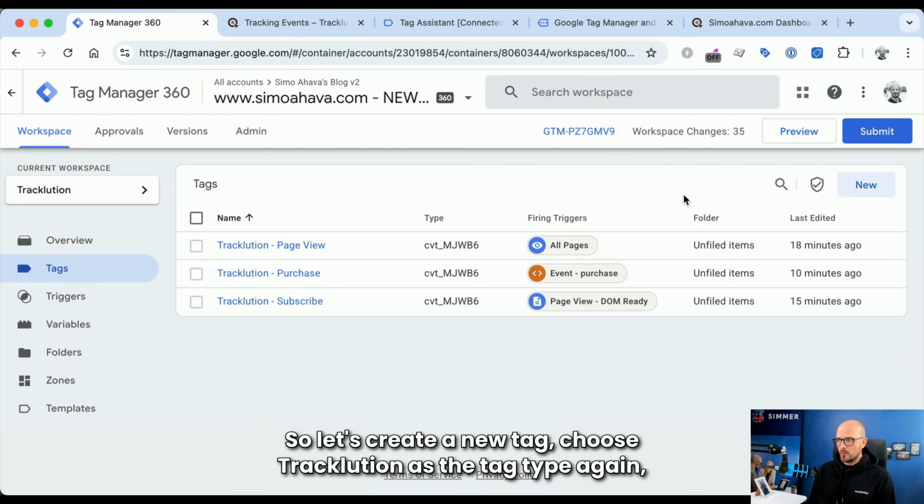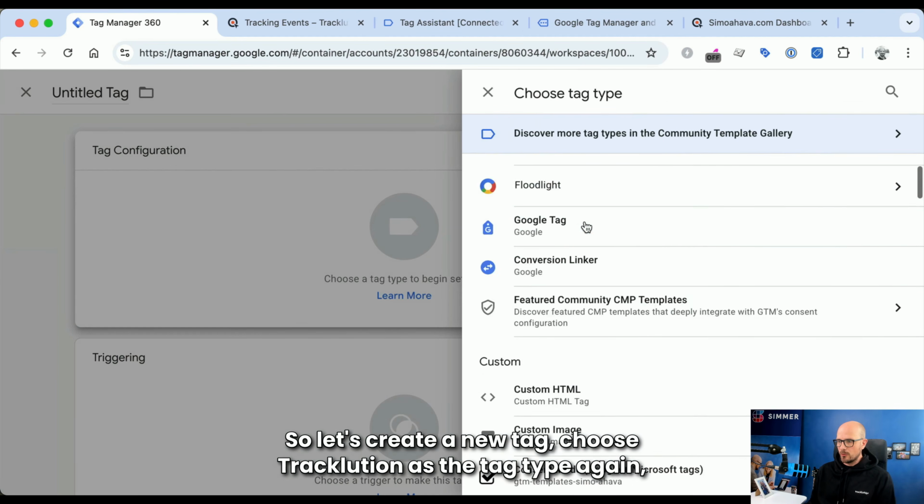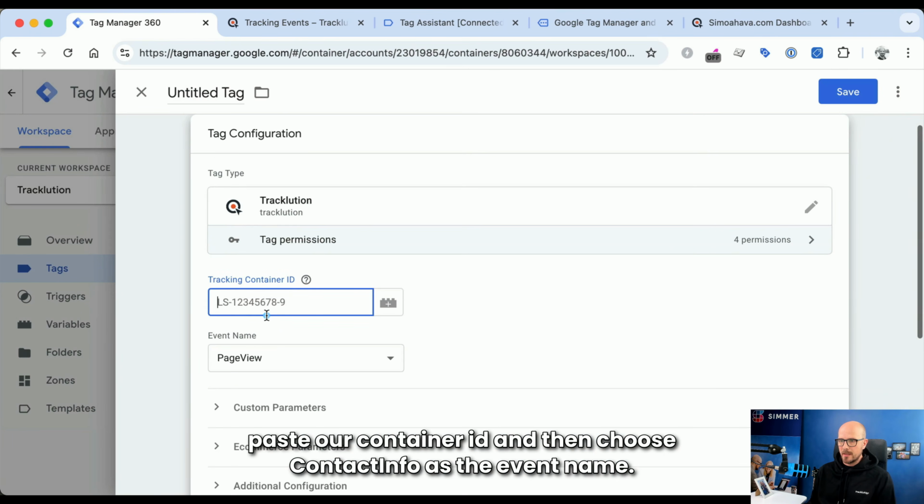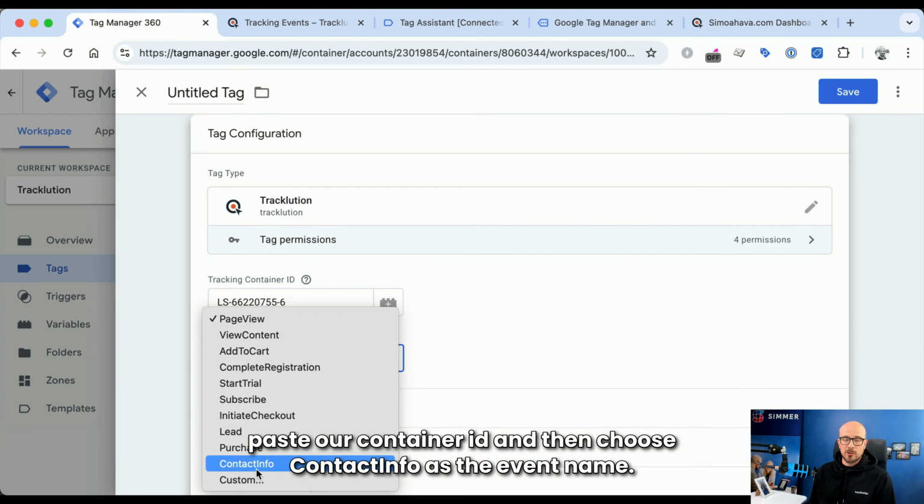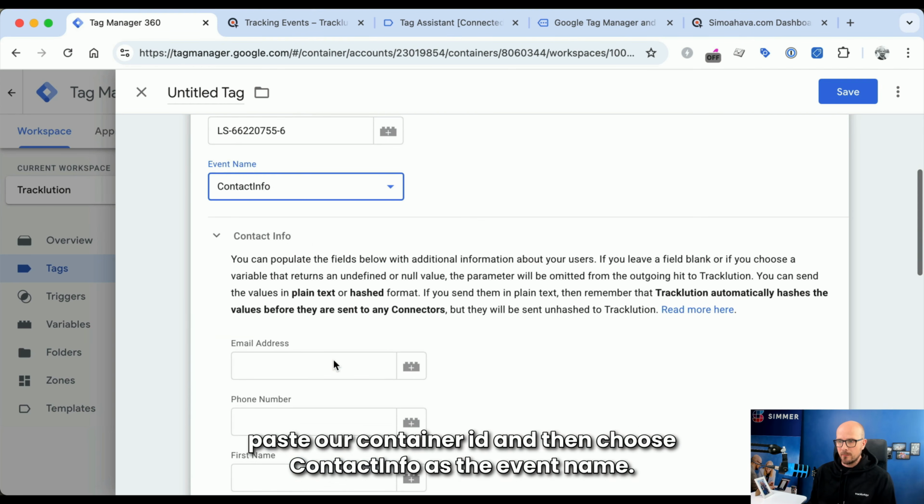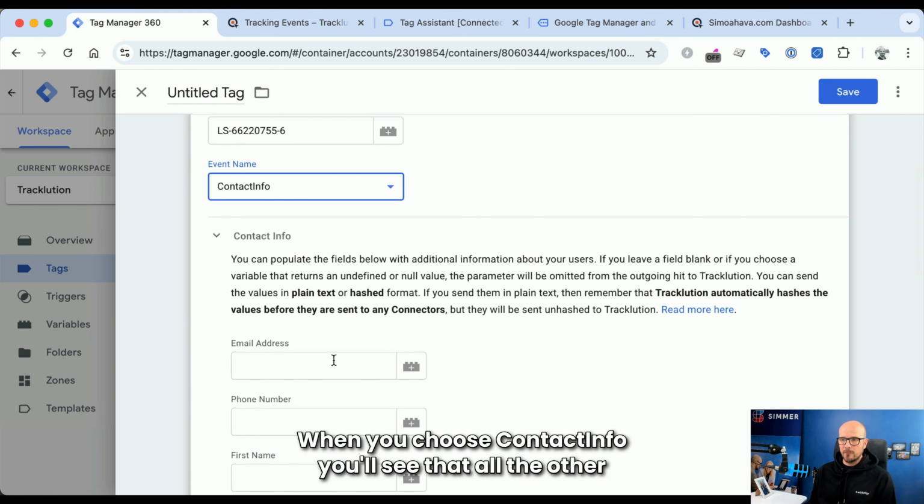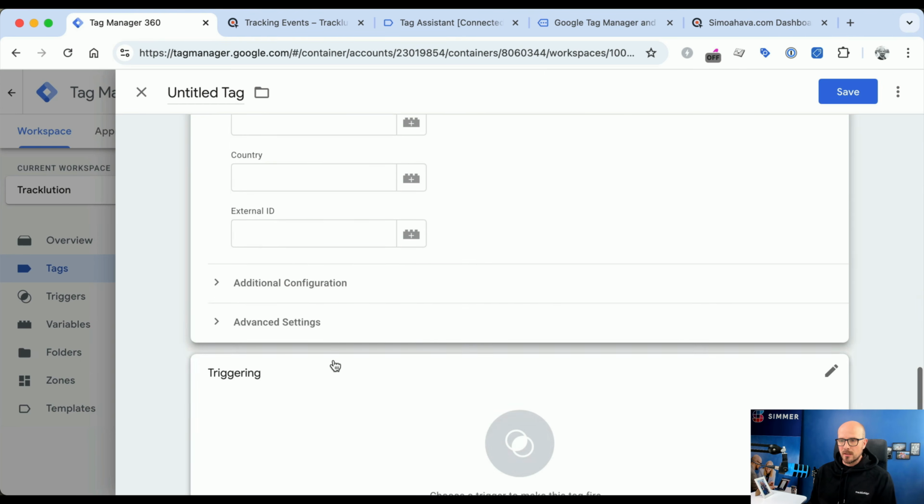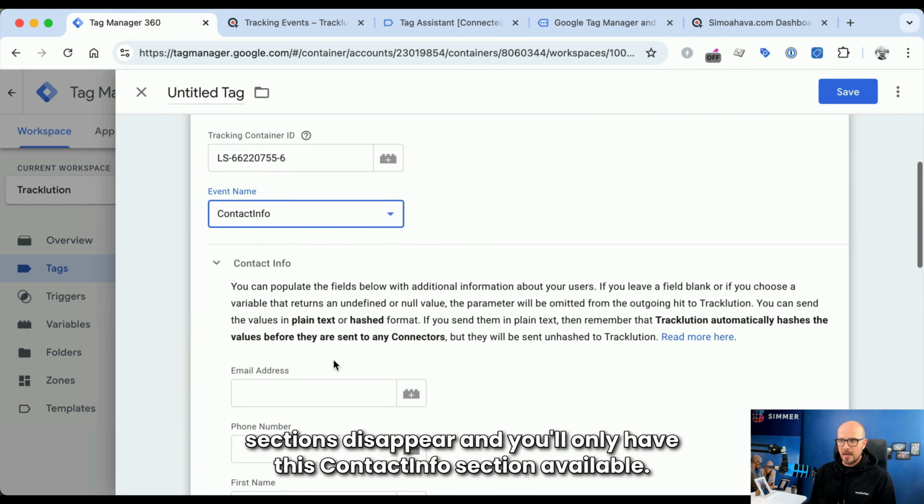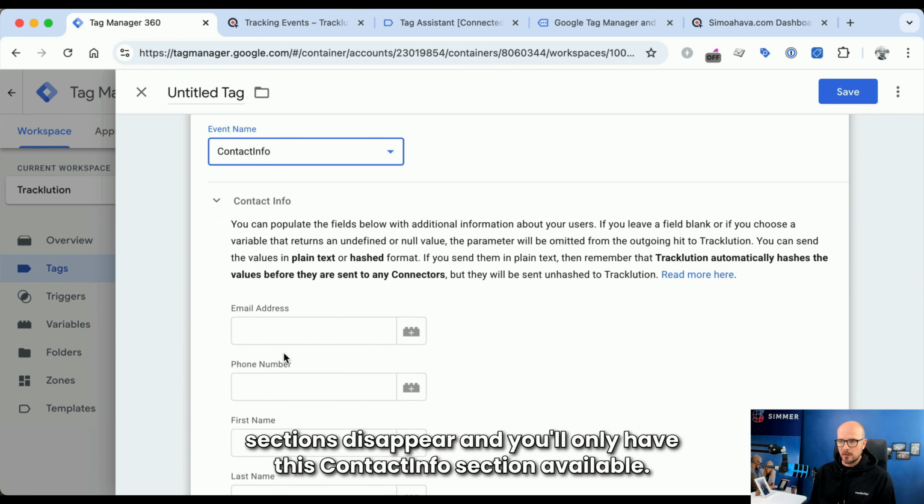The final thing I'll show you is how to send the all-important ContactInfo event, which collects first-party data about your visitors. So let's create a new tag, choose Tracklution as the tag type again, paste our container ID, and then choose ContactInfo as the event name. When you choose ContactInfo, you'll see that all the other sections disappear and you'll only have this ContactInfo section available.